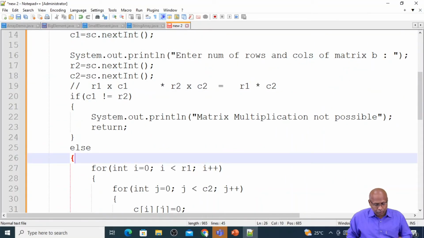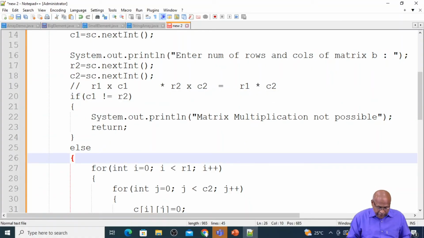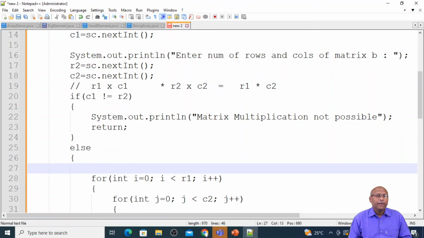So here what I will do, when the columns and rows are equal, come to else path. Here in the else path, I will allocate memory. I will allocate memory for what? For A, for B, as well as for C also. Because you have to store the data in the resultant matrix.